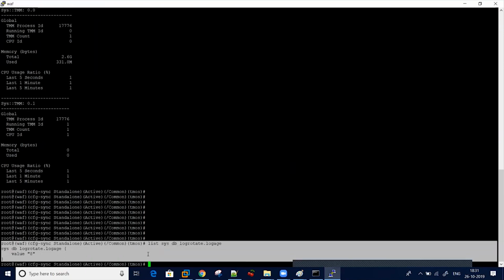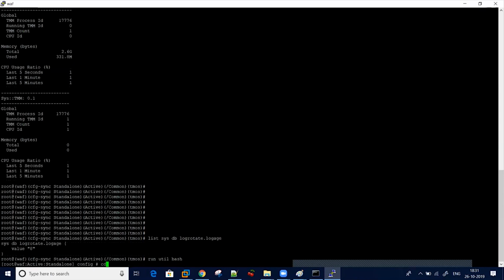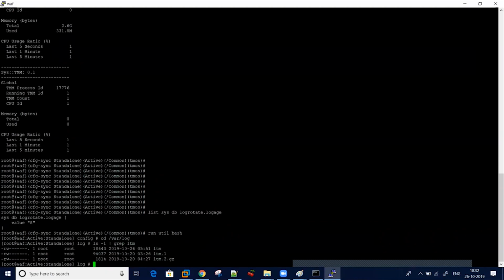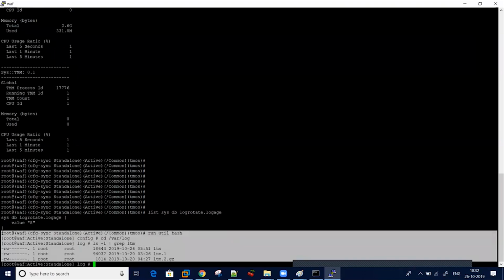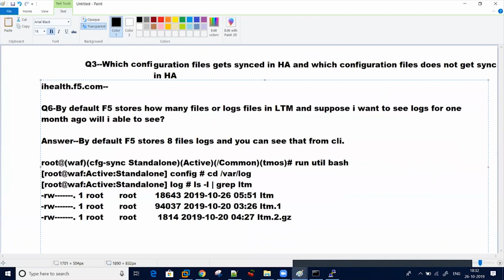So how to see the different files? First you need to run util bash. Then you need to go to cd /var/log. Then you can run ls -al | grep ltm. Since it's a virtual machine, right now it has just these logs. By default you will see different patterns like ltm.3.gz, ltm.4.gz.